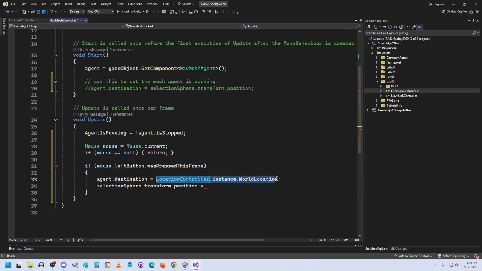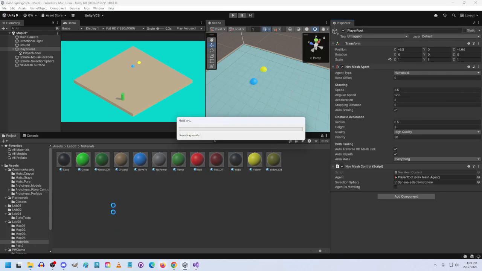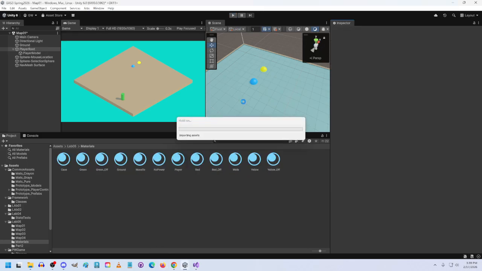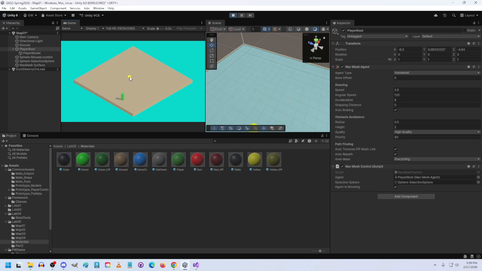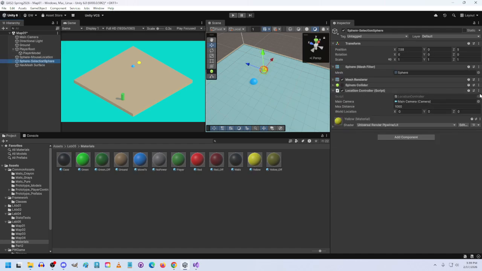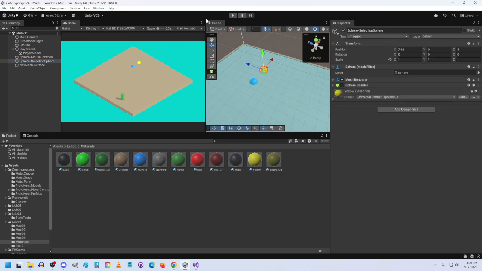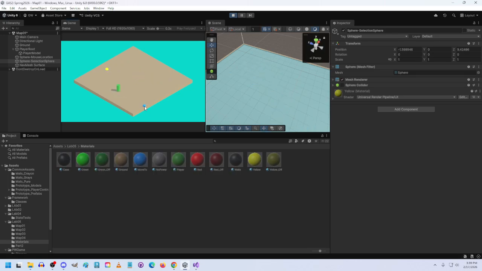I'll just grab the code again. So I'm going to move the selection sphere to that location effectively. The blue one is where the mouse is. Yellow is where we're going to select it to be. And I need to go back to the selection sphere and remove this script. Okay, and there we go. Off we go. Agent is going off in that direction.